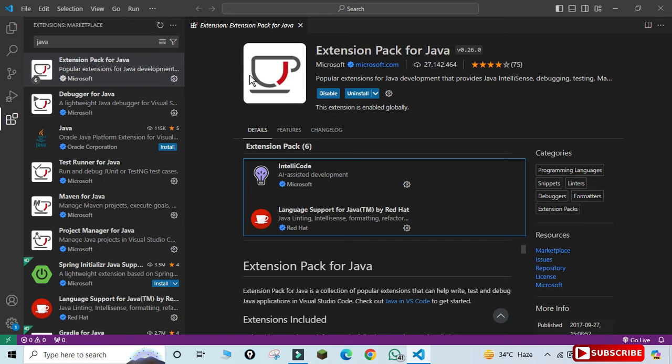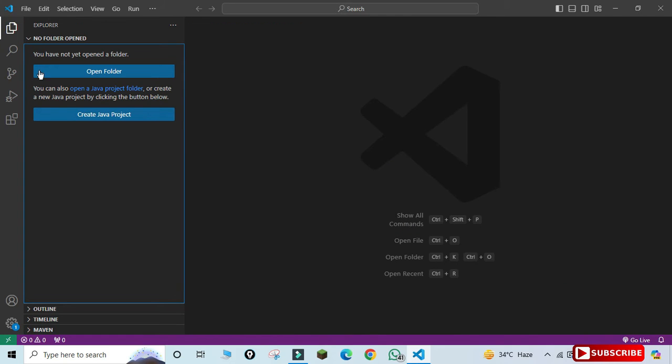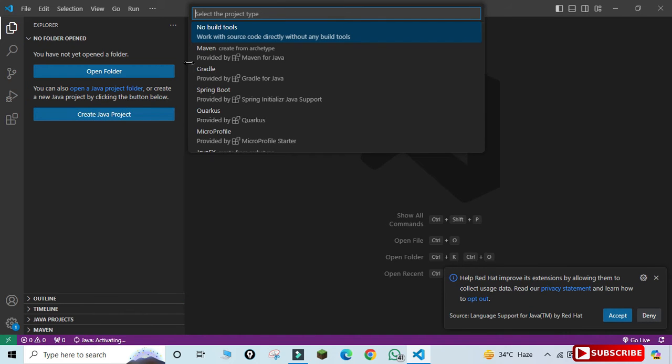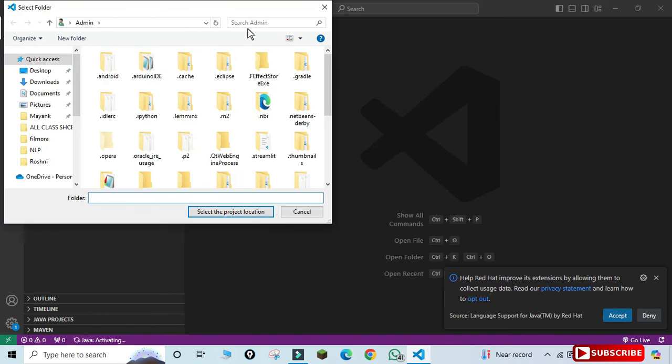Now let's again go to this folder tab, and here guys, you can see we have option for creating Java project. So here you can see there is a button for create Java project. Click on this button. And now here guys, it's showing me various options. So here we have no build tools, here we have Maven project, Spring Boot. So I will be using no build tools. So just click on this.